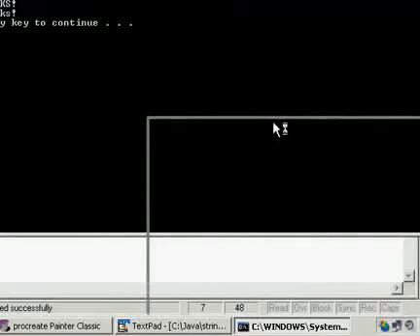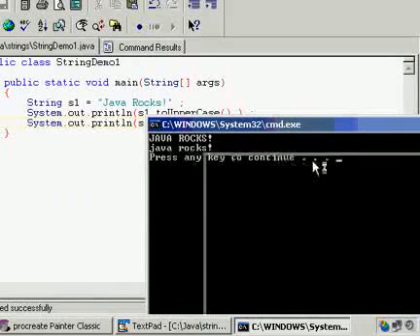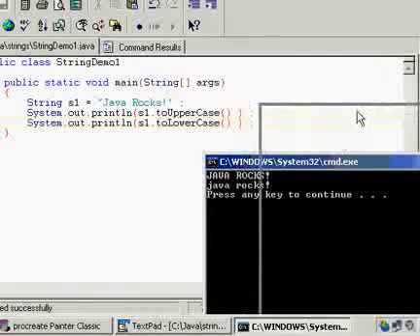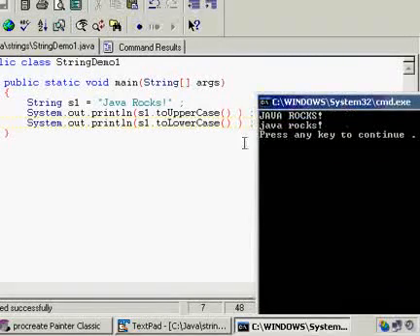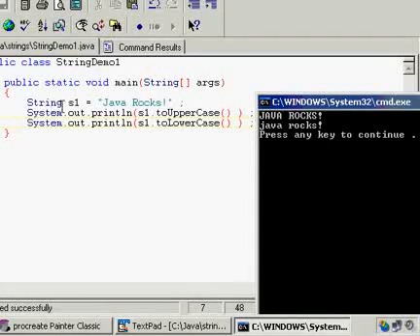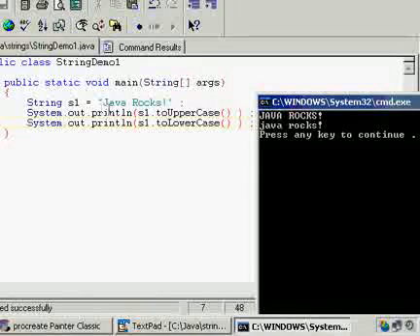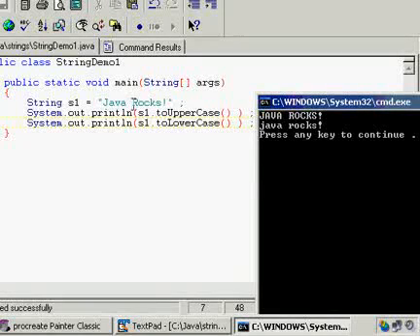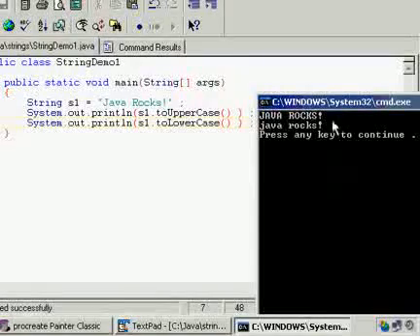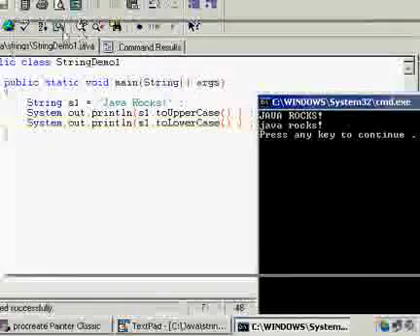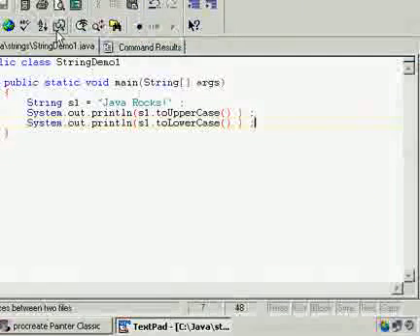Let's see what kind of mayhem we got ourselves into here. Let me line that up if I can. All right, so what did I do? I created a string s1, Java rocks. It's in various cases, uppercase J, all lowercase here, uppercase R, all lowercase here. What I did here is I did a toUpperCase, put it all in upper, and I did a toLowerCase.